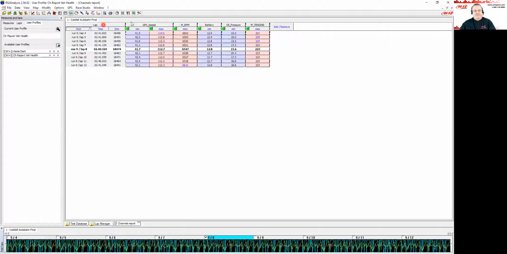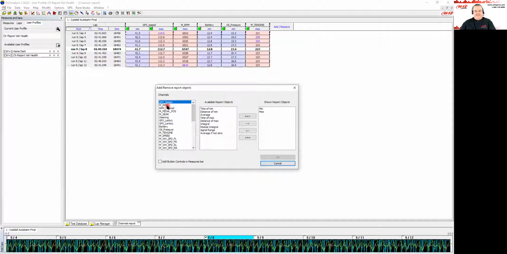Let's adjust it, right? So if I come in here and add or remove things, let's take the RPM out, and the battery voltage was one of the things we had in there. We had oil pressure. Let's take those values out, and temperature of the engine. And then we're going to come back in, and maybe it's pedal position. Maybe we'd like to see what our average throttle position is, and any other things that you might want to put in there as far as your driving.